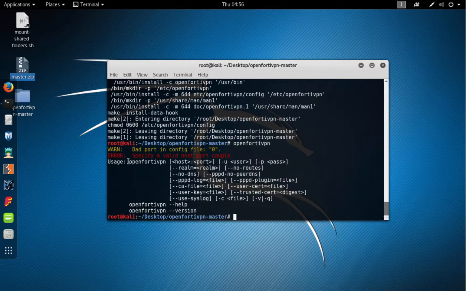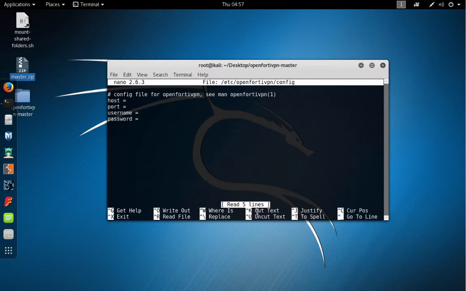We need to run the openfortivpn client with a host, a port, a username and a password. But an easier way to initiate a connection to the virtual hacking labs is to edit the config file. I'm going to demonstrate how to do this. Let's use nano openfortivpn config. There it is, the config file.